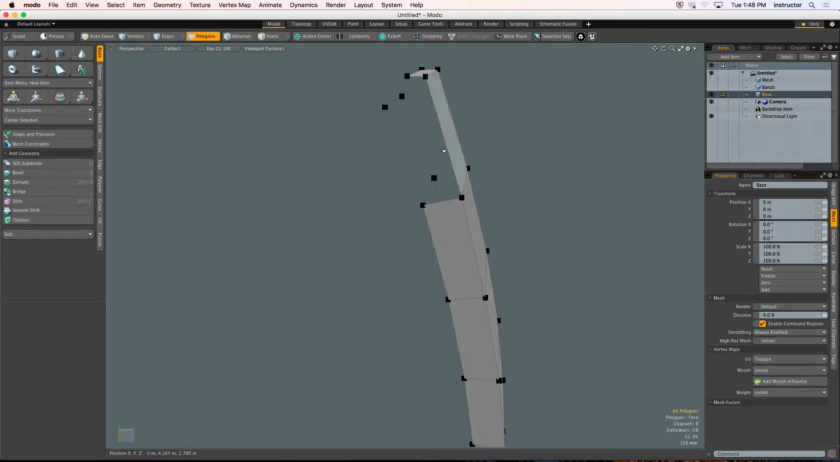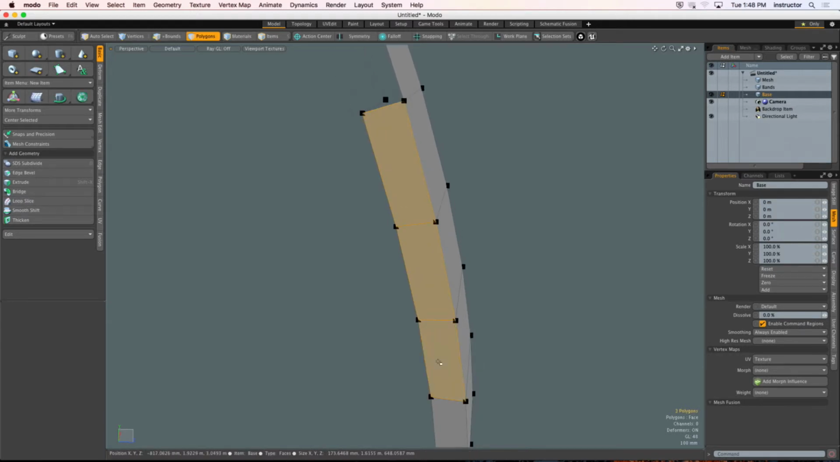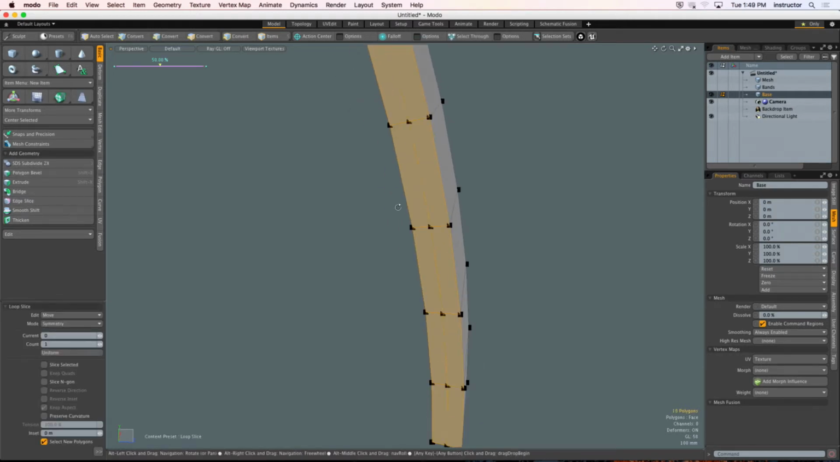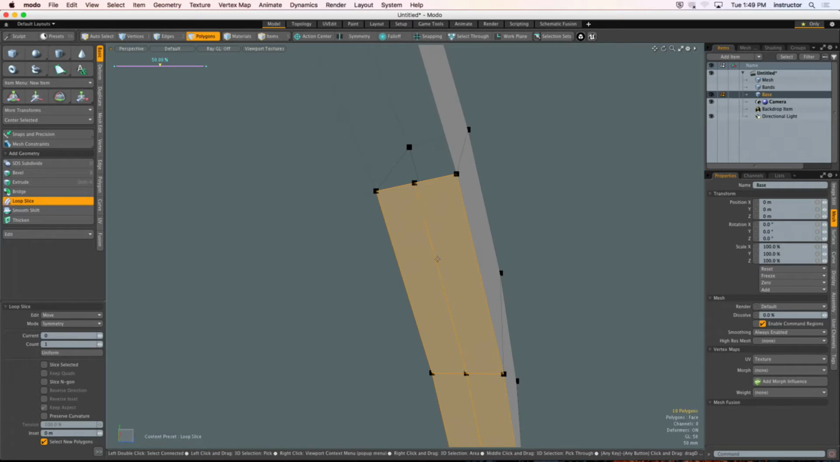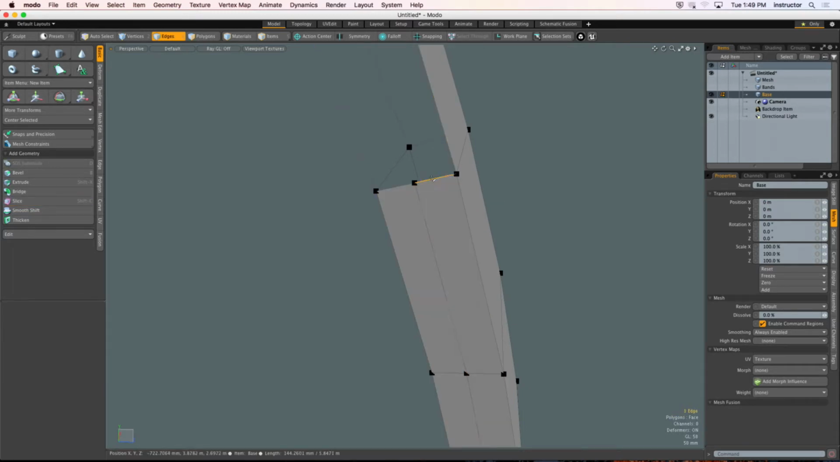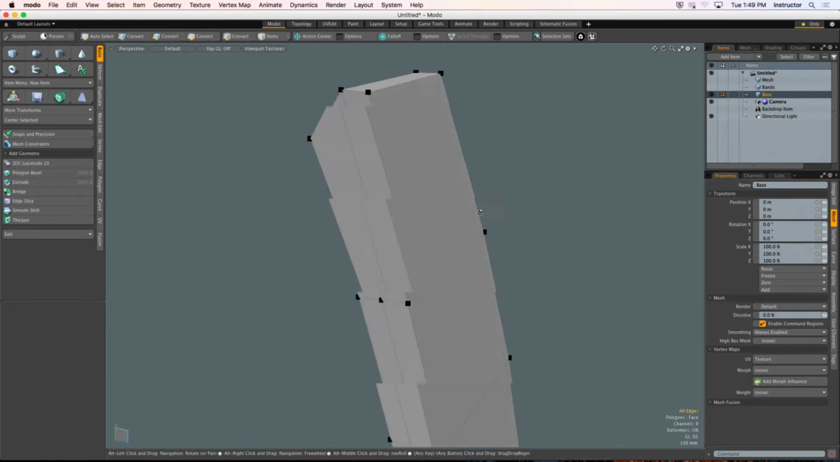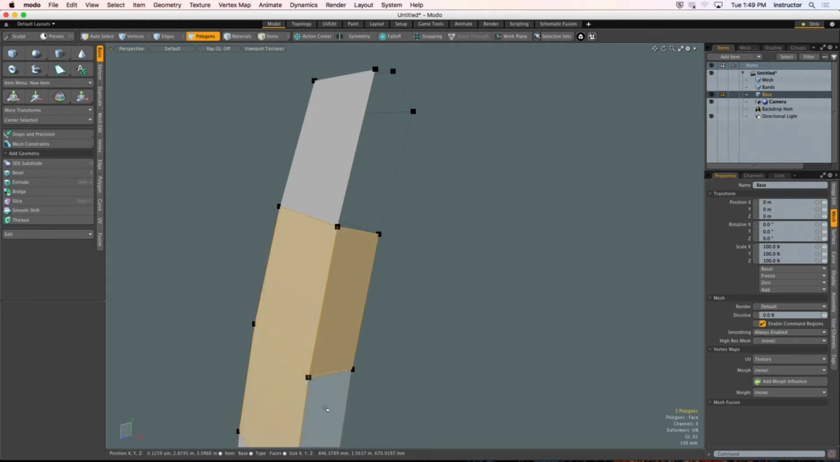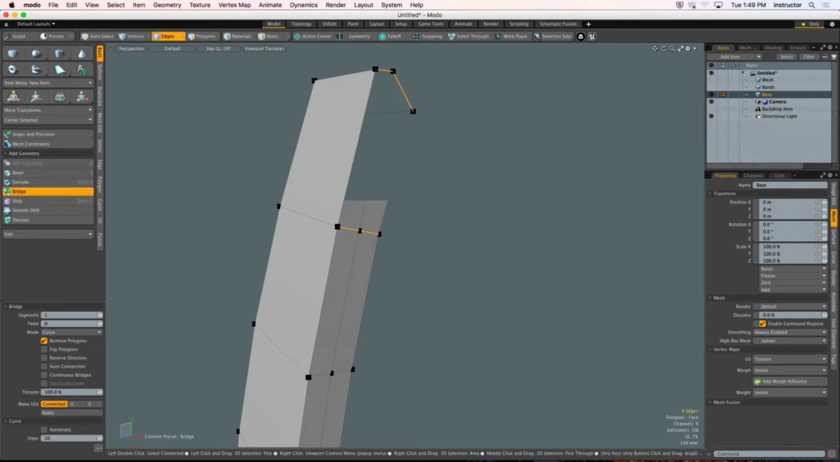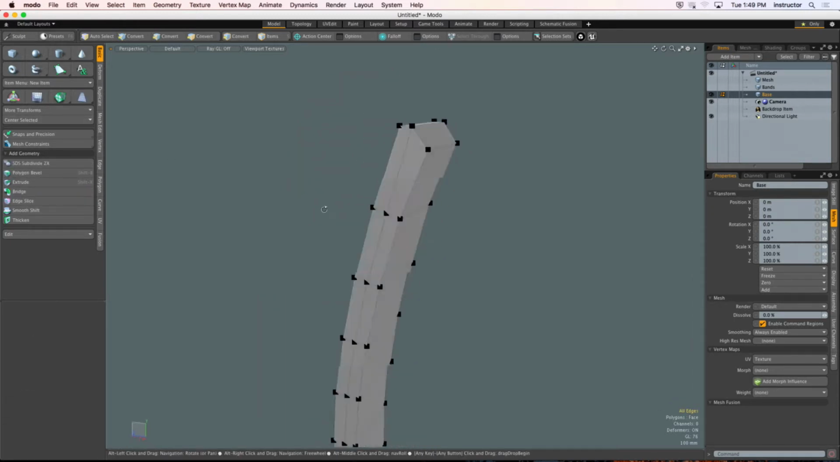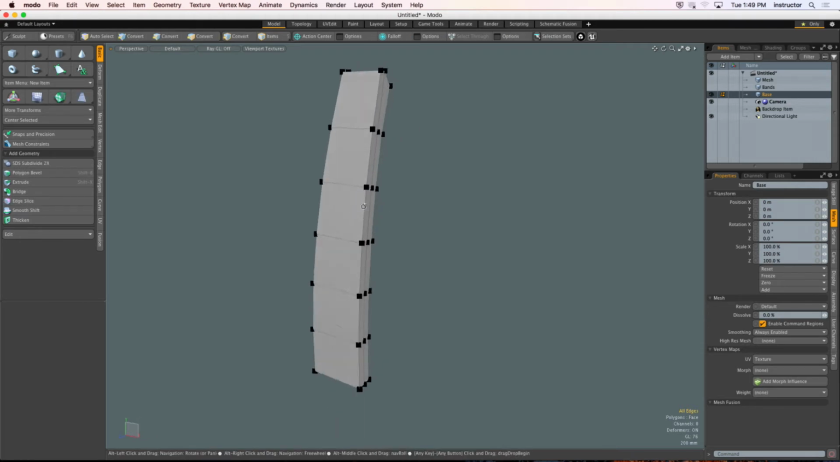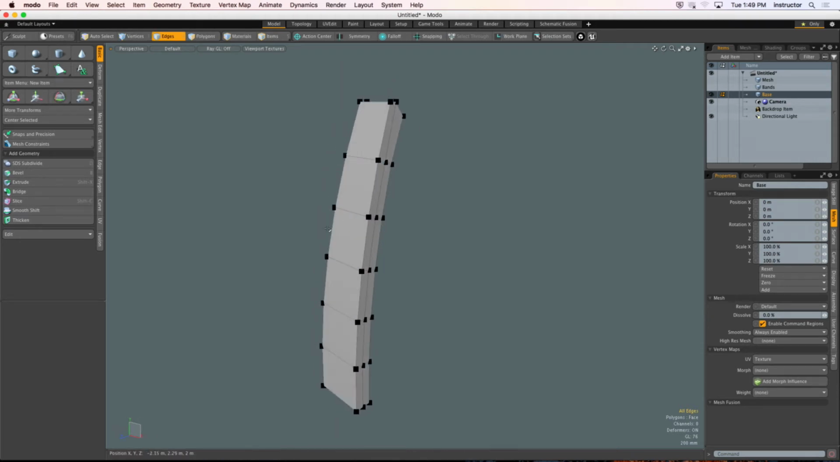So what I'm going to choose to do as an alternate is to loop slice going down here. Loop slice, a count of 1, is going to put a new edge segment right there in the center, which is just perfect because now I can bridge to the top. Do the same thing for this. Bridge, bridge, bloop. Wonderful.